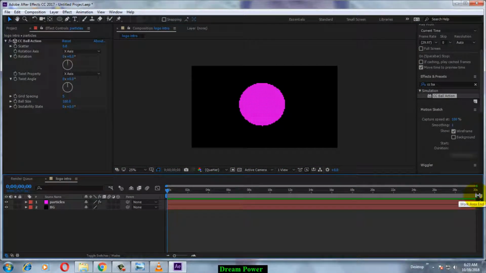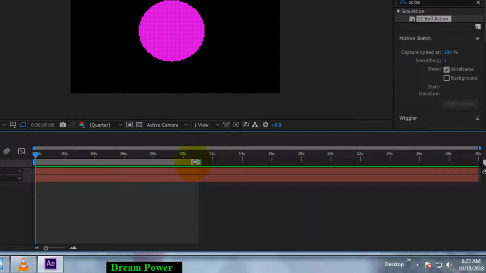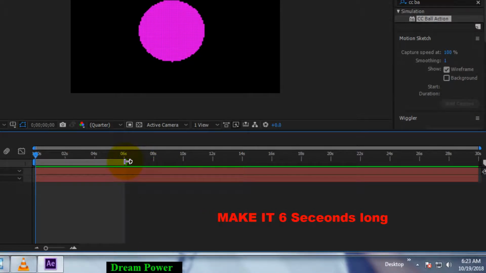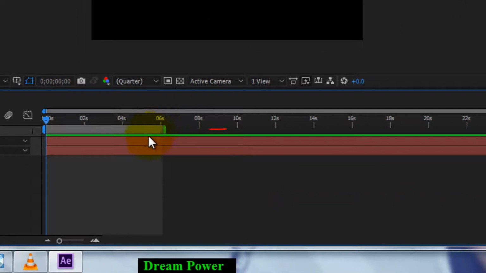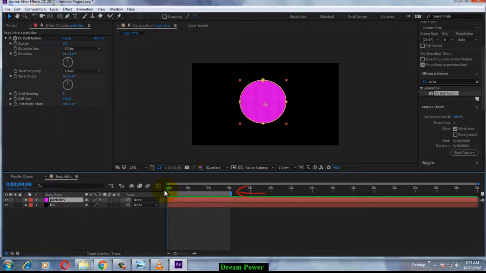Now keep the work area as much as you want. I am going to make my logo intro 6 seconds long. That's why I keep it 6 seconds forward. Okay, now my timeline is for 6 seconds.